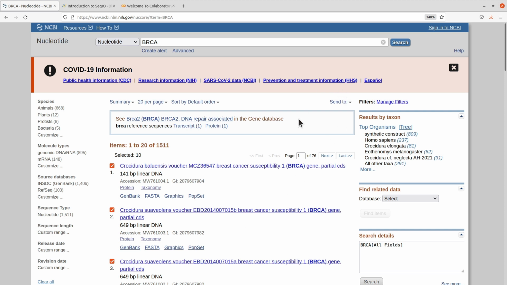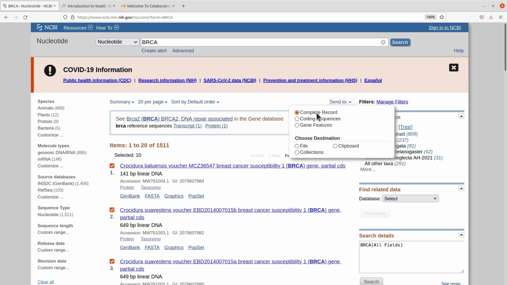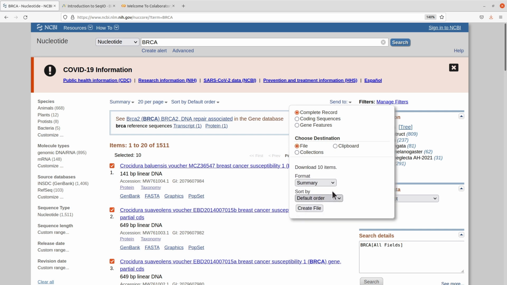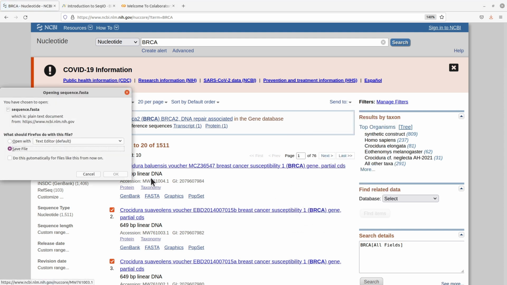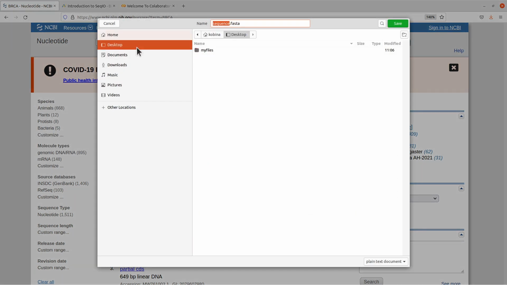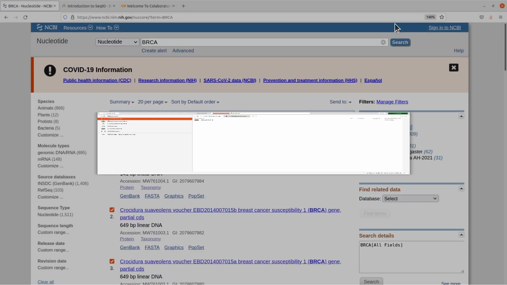Once you are done, just come to this side, follow my cursor. There is a button called Send to. Click on this small arrow beside it, and then you have this Complete Record option checked. Make sure it is checked. Come to Choose Destination, select File. When we come down in the Format, select FASTA and then click on Create File. We are creating the file. I'll click and then save it on my desktop. Anywhere is fine. Just put it in any appropriate place.